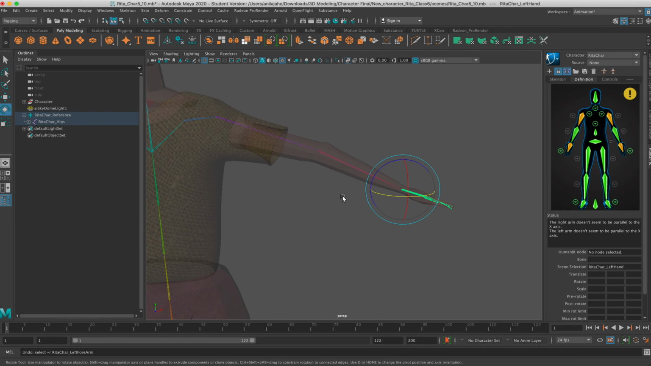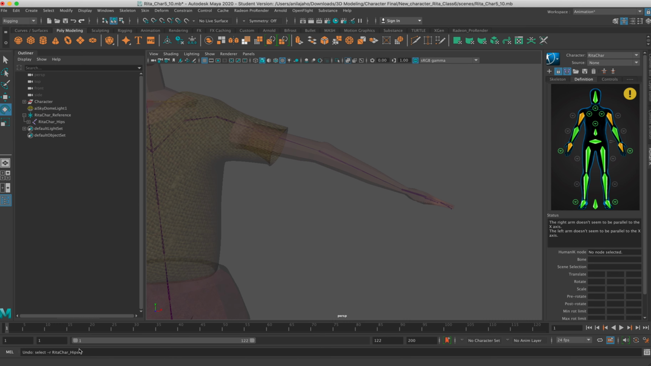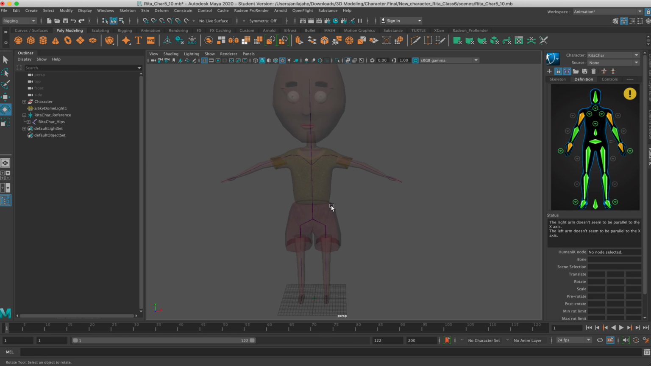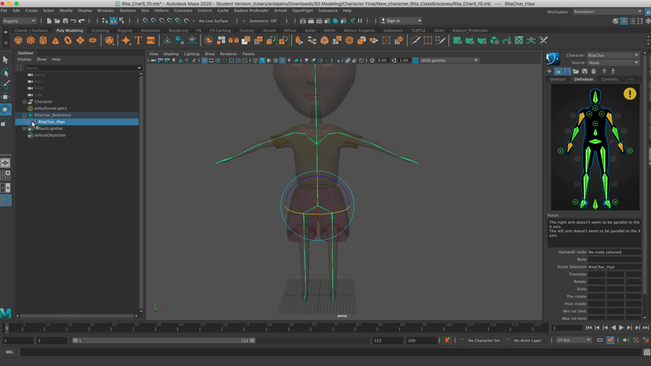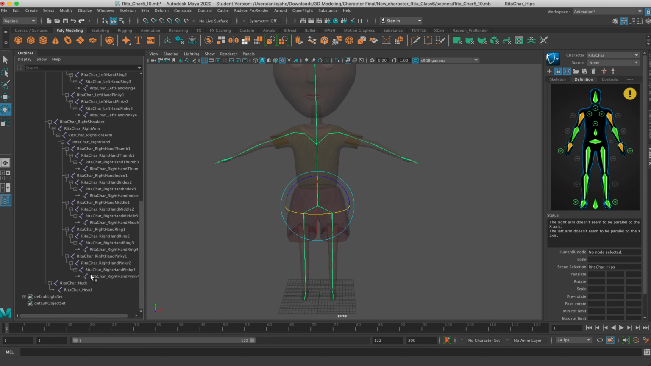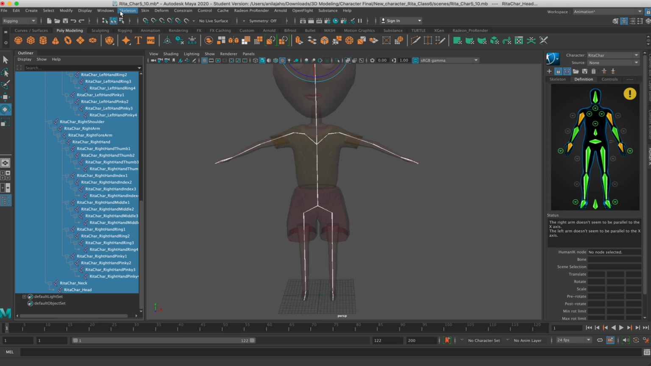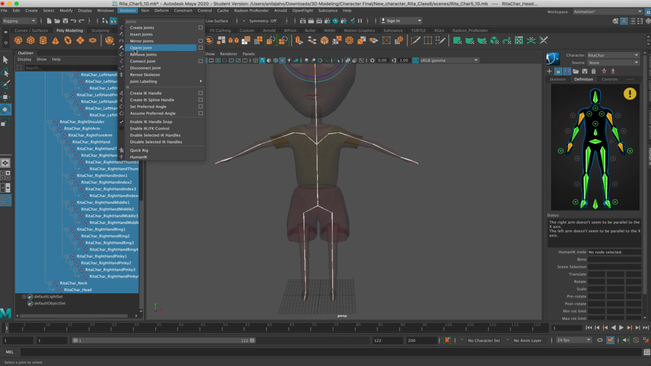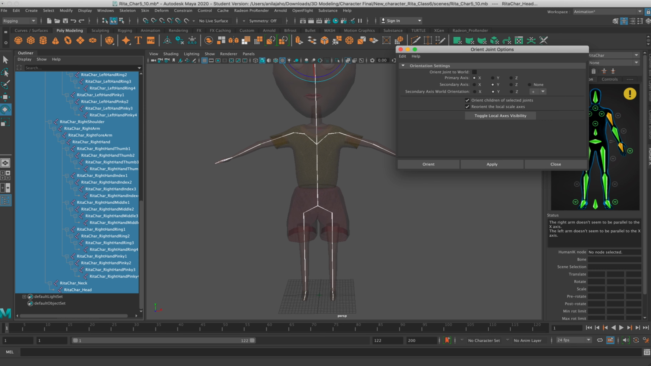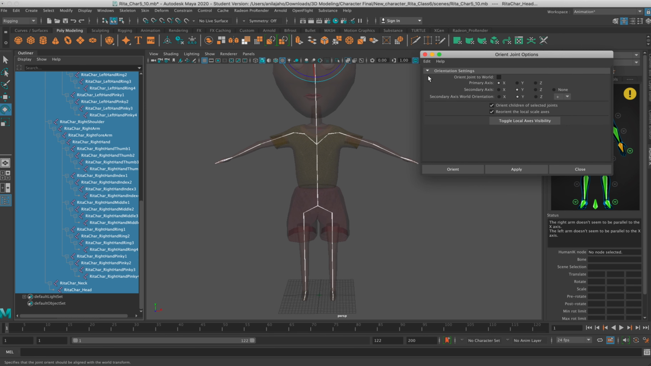So I'll go back because first I have to orient the joints. I'm going to go back before this skinning happened, and go ahead and select all the joints, and under Skeleton we can go under Orient Joints, click on that, and these default settings are good. The primary axis should be the X, and it would give us a good orientation.